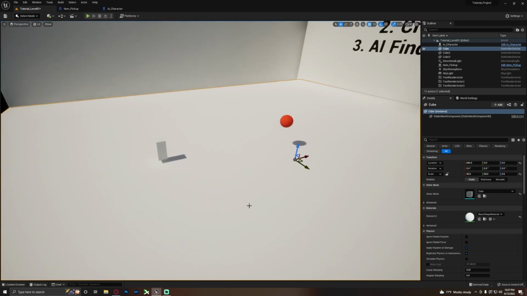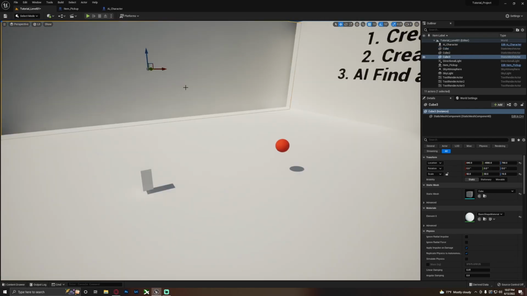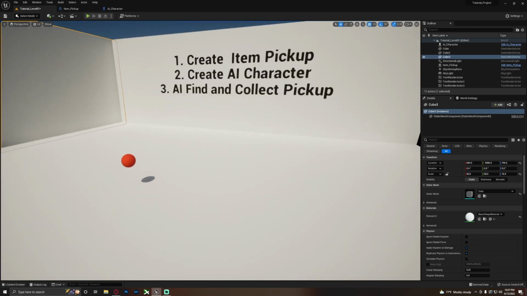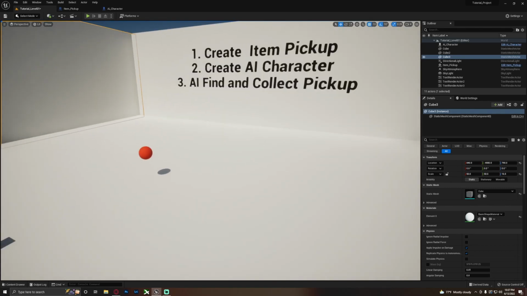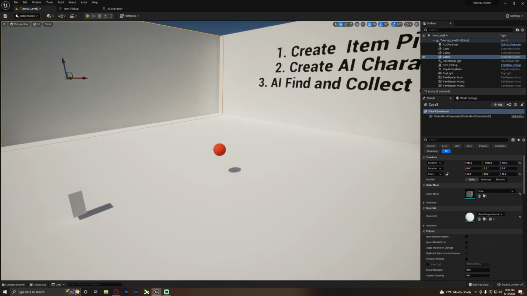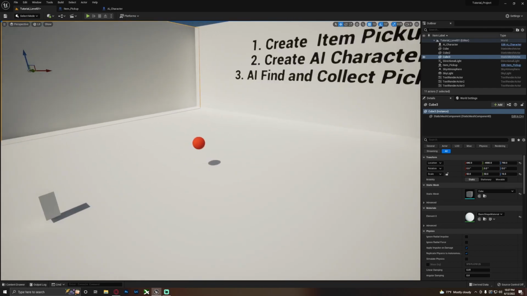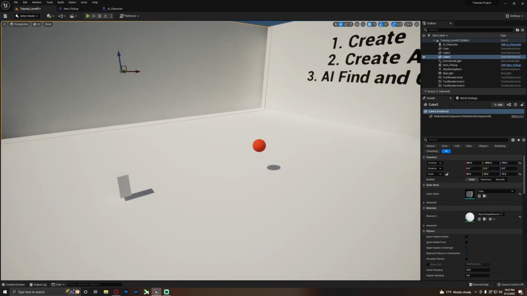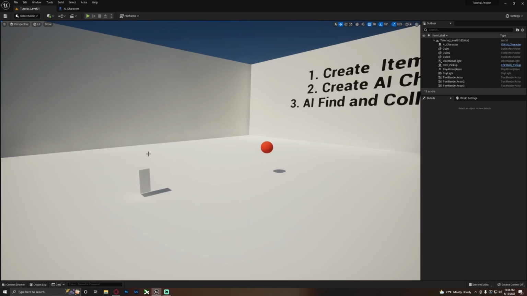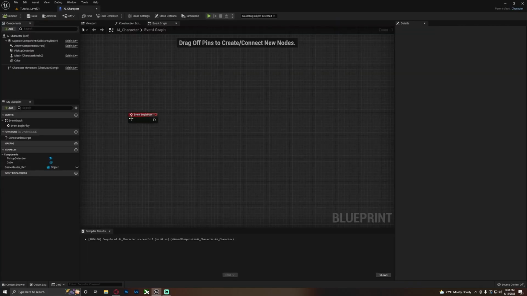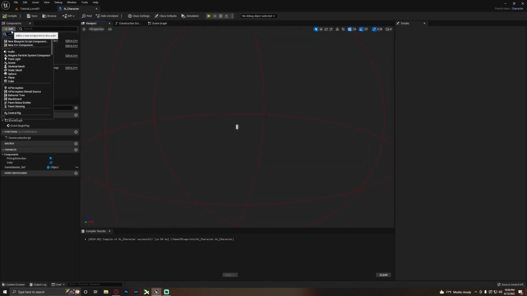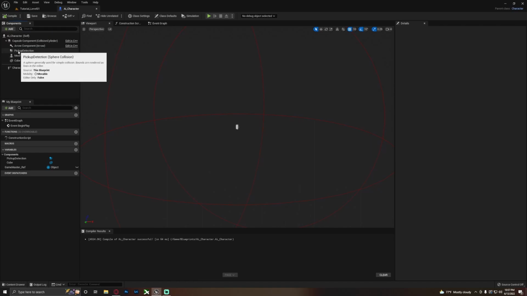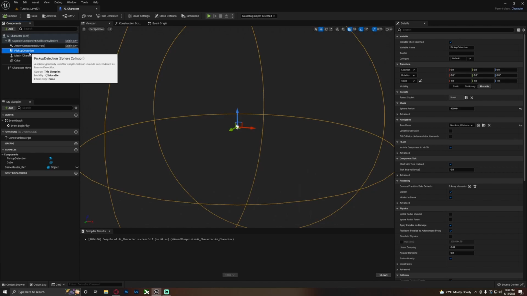I mean, there's nothing too crazy about it. All that's left to do is to basically say the AI needs to find the item pickup and move to it. And when he collides with it, he's going to pick it up. So the next step is to go into our AI character and add a sphere collision. I have done that already, and I just named it pickup detection.